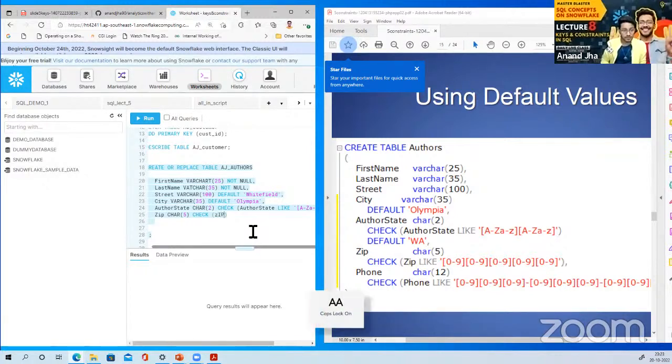Check zip. Where is my caps lock? Check zip like. So this is 0 to 9, and I'll copy paste again: 0 to 9, 0 to 9, so that it lies between this.